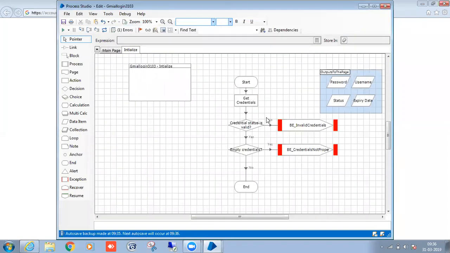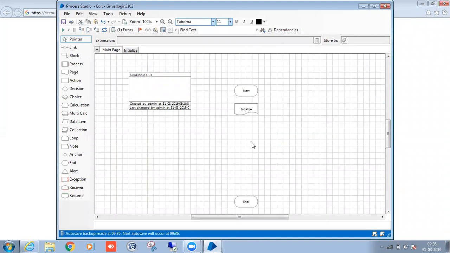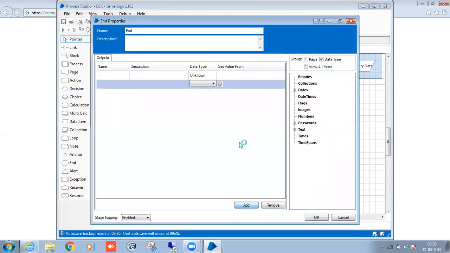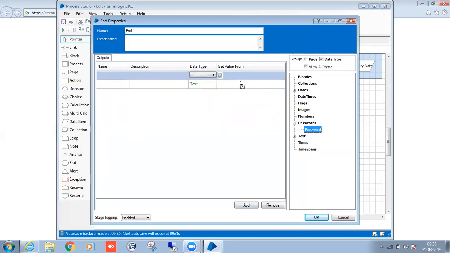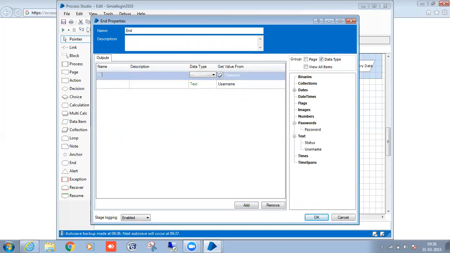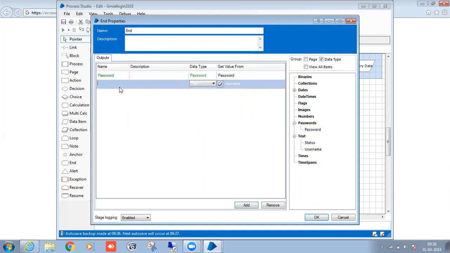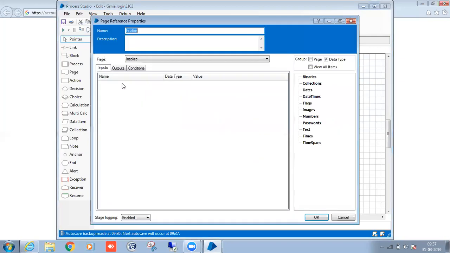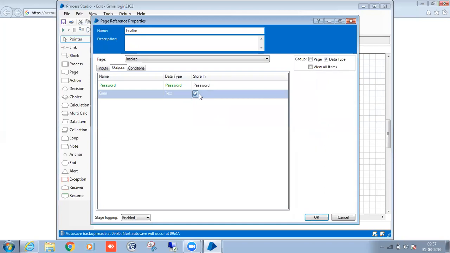And from this page, I need to pass the credentials. User and password, I need to pass to my main page. Why? Because for the next stages, I require those, right? That is why I'm creating the output parameters. One is the password, one is the username. This page is going to give me output, one password and one user.